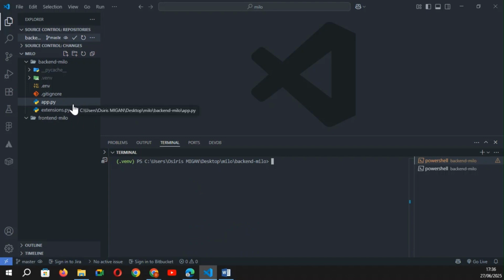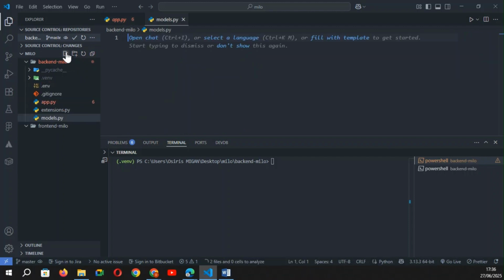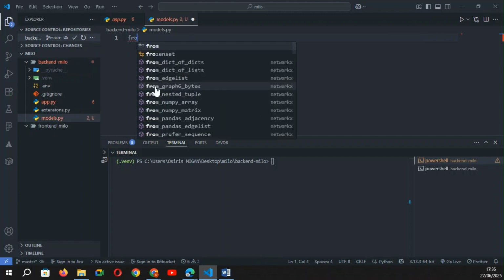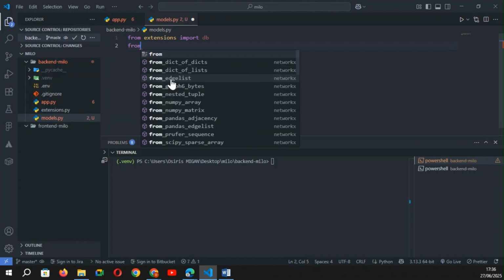If I come back in VS Code, I can now create a file models.py. In this file, I can import directly my database connection, so from extensions import db.